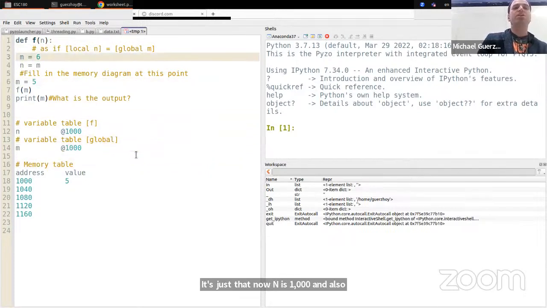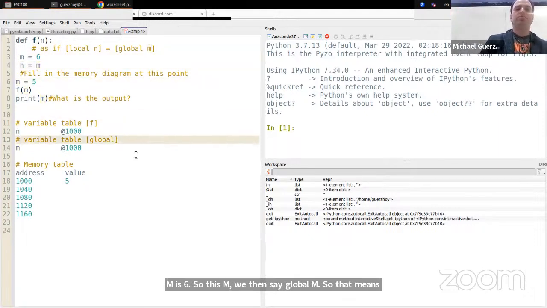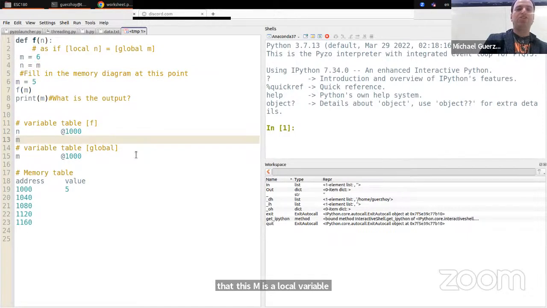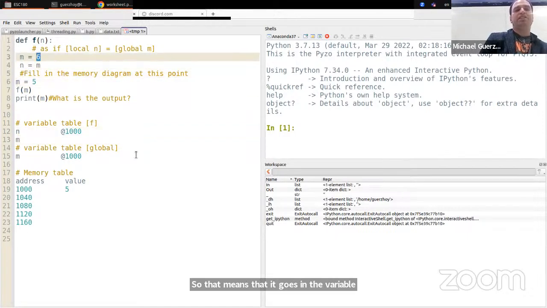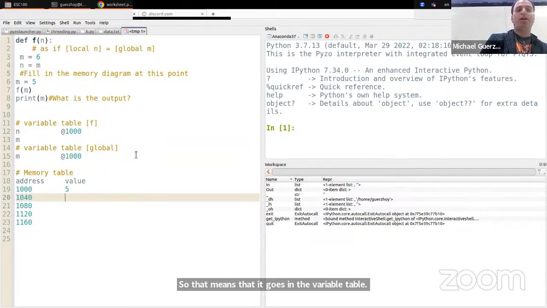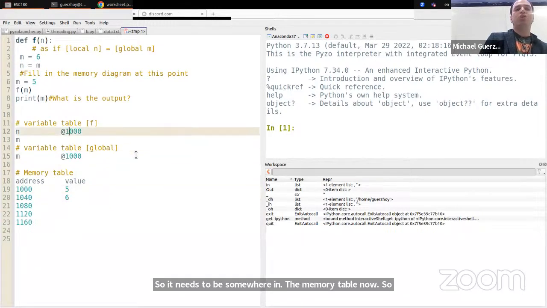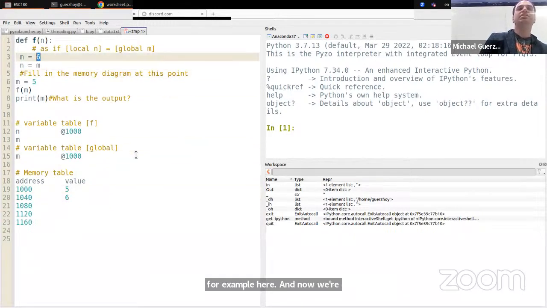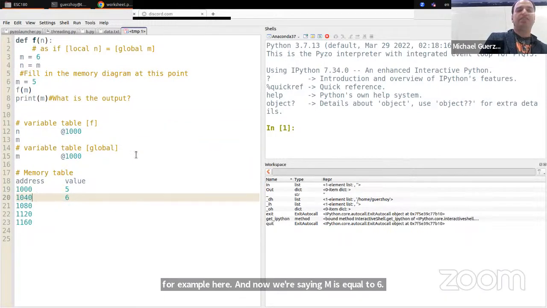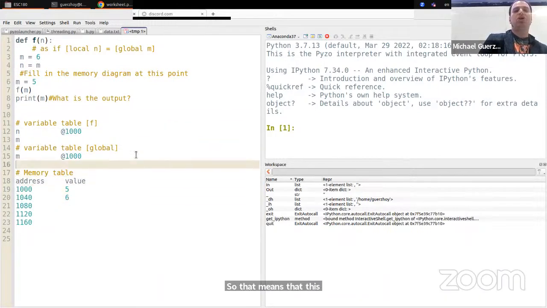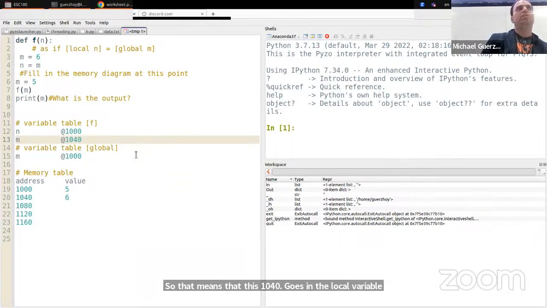Both are 5. Now we're saying M is 6. This M, we didn't say global M, so that means this M is a local variable, so it goes in the variable table. The right-hand side is something new, so it needs to be somewhere in the memory table now, for example, here. Now we're saying M is equal to 6. That means this 1040 goes in the local variable table for F, like so.